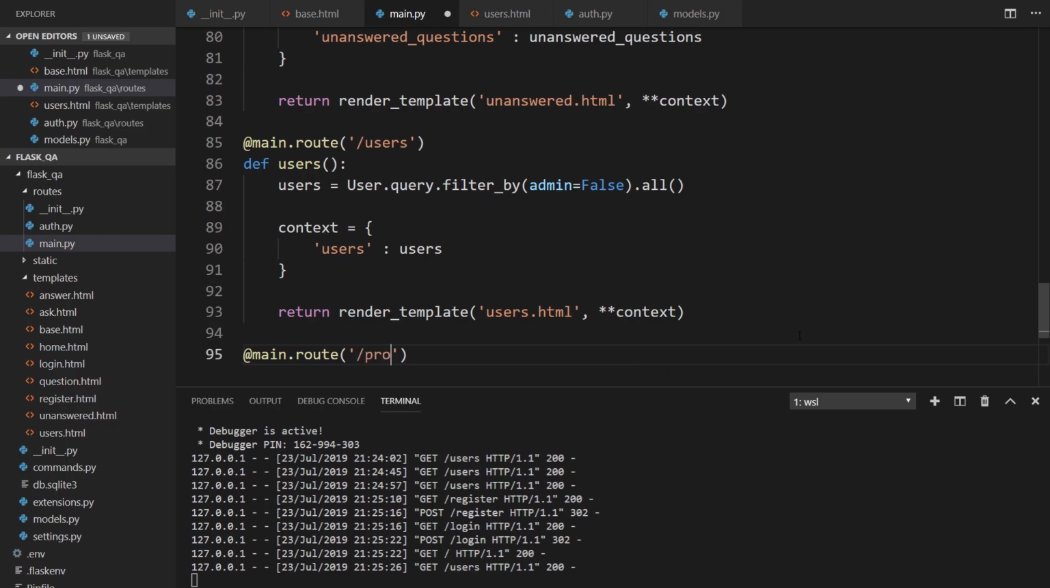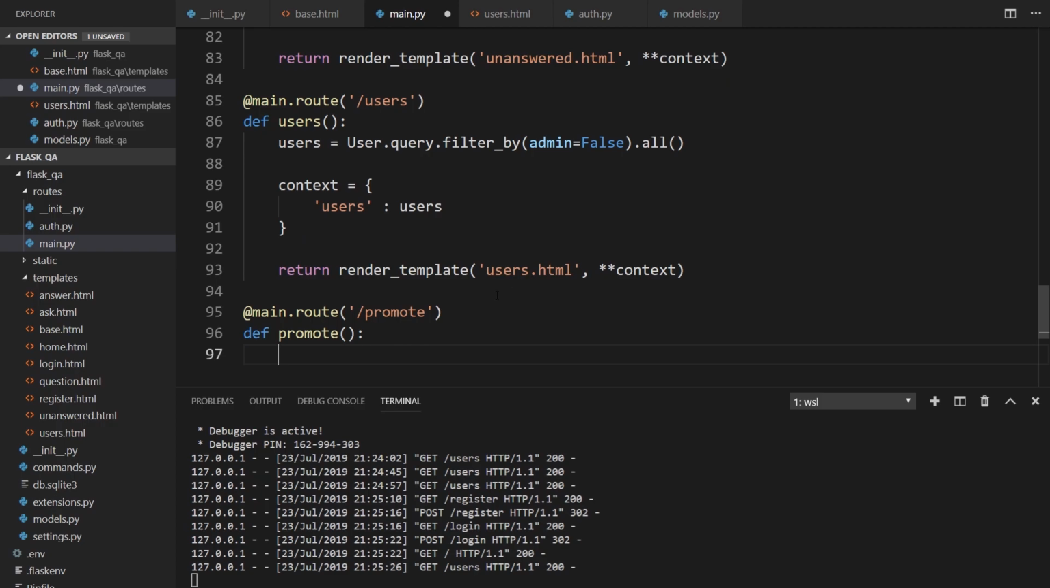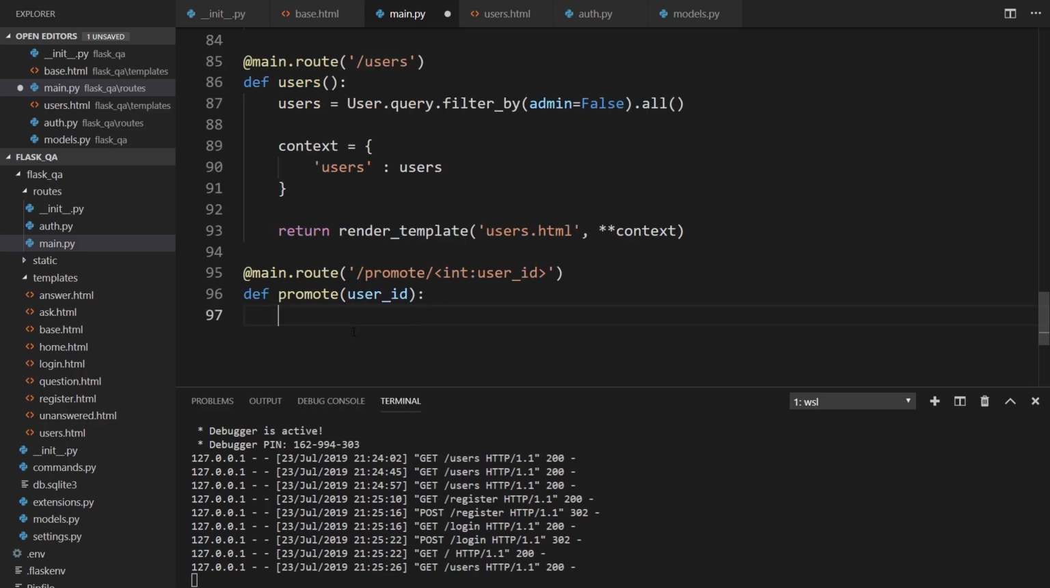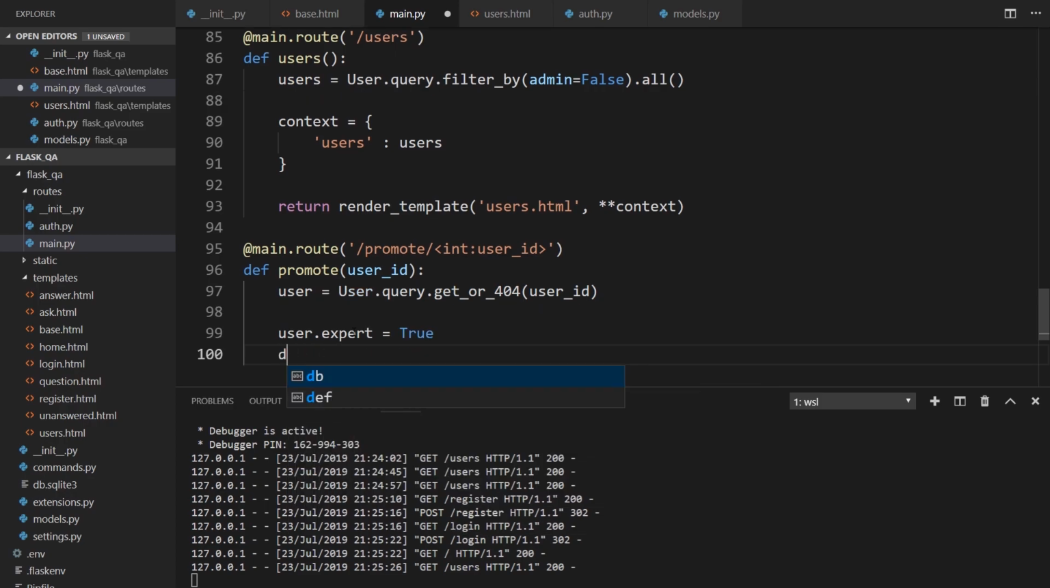So main routes promotes. And this promote is actually going to take in a user ID. So int user ID, and then user ID here. And what we want to do is first search for that user. So user equals user query get or 404 user ID. And then we just want to promote that user. So user dot expert equals true. And then we can save this. So db session commit.